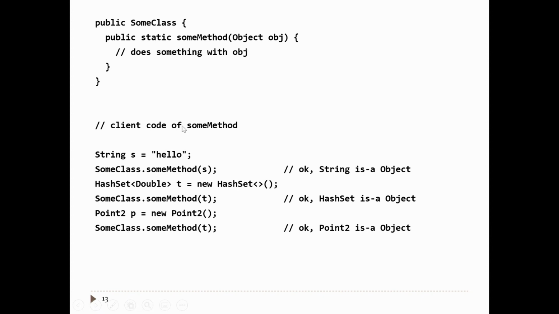Anywhere else, you can import some class and then call some method. Do I have to pass in a BigO object? No, I can pass in a string, for example. I can make a string s, and I can call some method with the string s, and that works just fine. The compiler is perfectly happy with it. The code runs the way the code runs, period. You can make a hash set and pass the hash set to the sumMethod, and that's fine, because a hash set is an object.